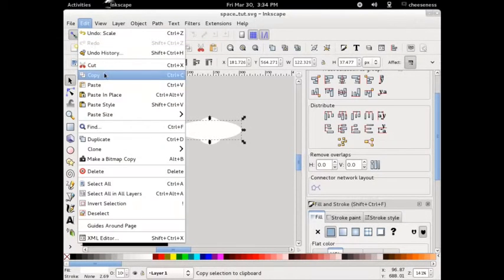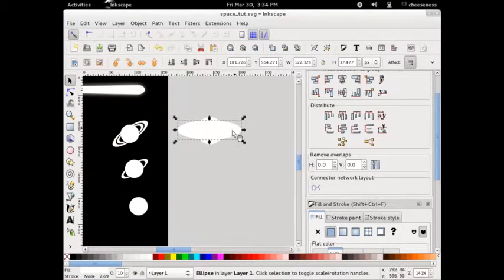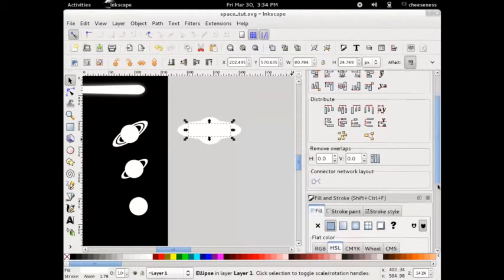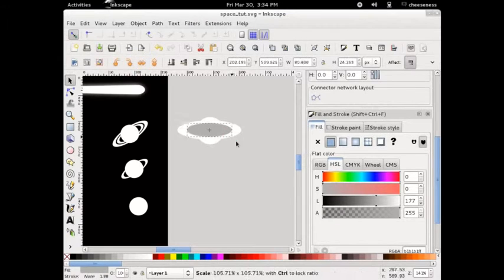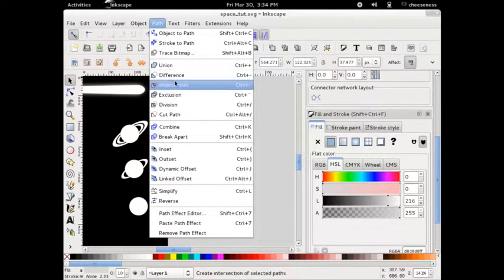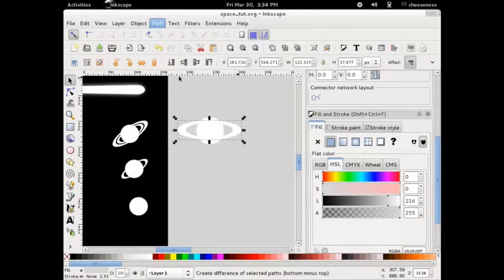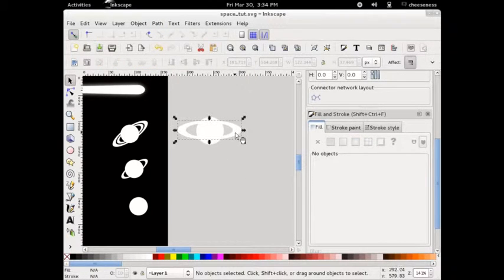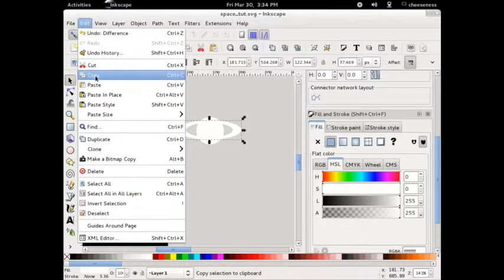Copy the ellipse and paste it in place. Scale the copy down so that a ring-like portion of the original ellipse is visible behind it. You can change the color of the copy to make this easier. Select both ellipses and then choose Difference from the Path menu. This will merge the two ellipses in a way that only leaves the parts not overlapping visible.